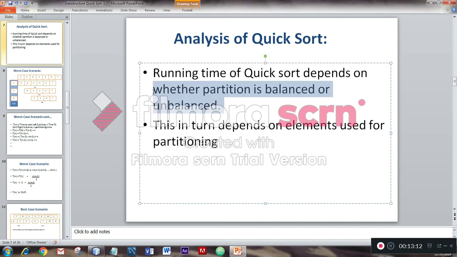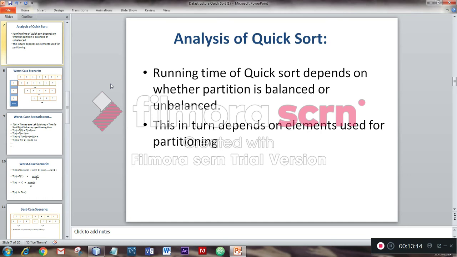This one step is very important when we talk about the running time of quick sort. It mainly depends on the partition, and it is very important that the partition should be balanced, and it is only balanced by choosing the right pivot at the right position.